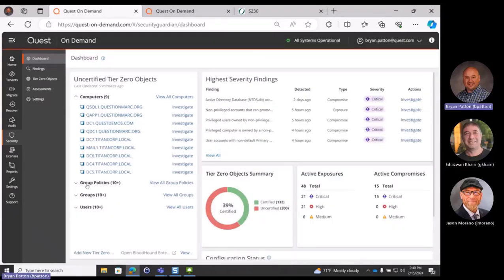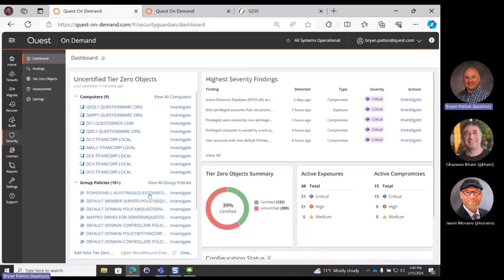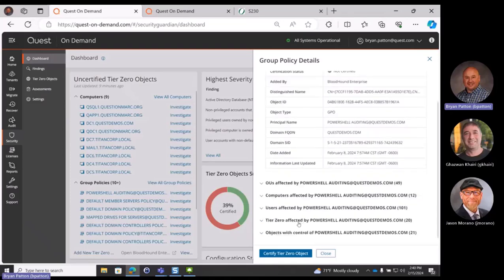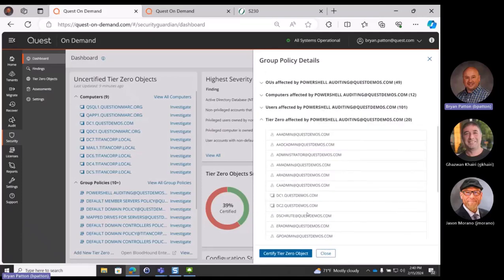Got it. Even with group policies, this is impactful as well, right? Which I think is of huge value. I can see which tier 0 objects are affected by this. What is making it categorized as tier 0? I can see that here with BloodHound Enterprise. We don't necessarily see that with our tier 0 collector.